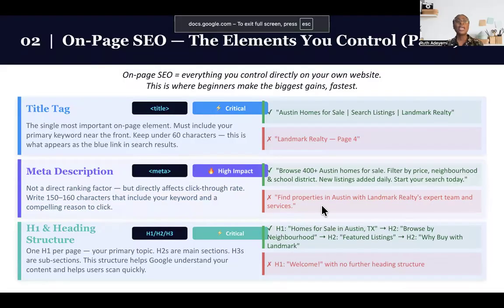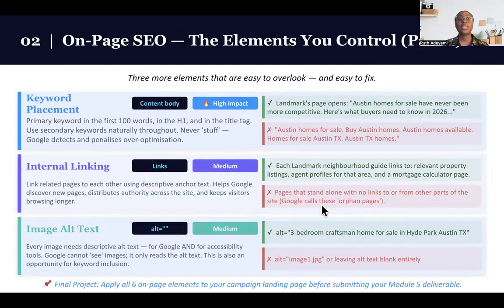So we've talked about title tag, meta descriptions, H1 and the headings. Then we also have keyword placement. In your blog posts, as you're coming up with the blog post, remember you have to come up with one for your campaign. In your blog post, make sure that your keyword is also in the body of the content. And my advice for you, and this is an SEO trick that you should always keep in mind, your primary keyword should be in the first 100 words.